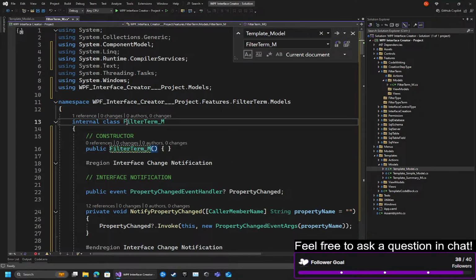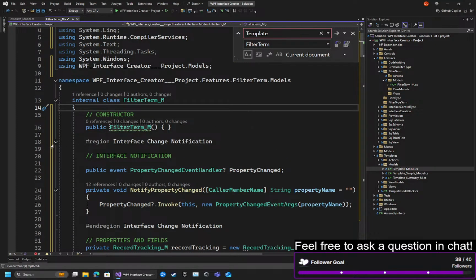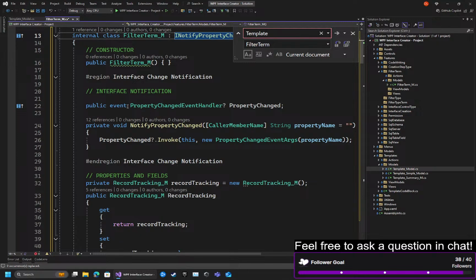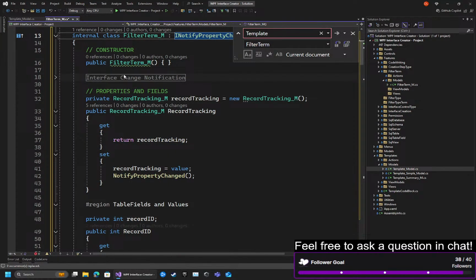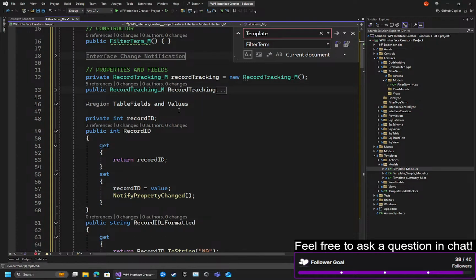We can replace everything that's in the template model with filter term model. Yep. And then everything that says template with filter term. Okay. Alright, we don't have anything that says template in here, which is fine. It's exactly what I expected. So then we can do item property changed. Perfect. We'll minimize the interface notification, keep record tracking, and then we look at table fields and values.